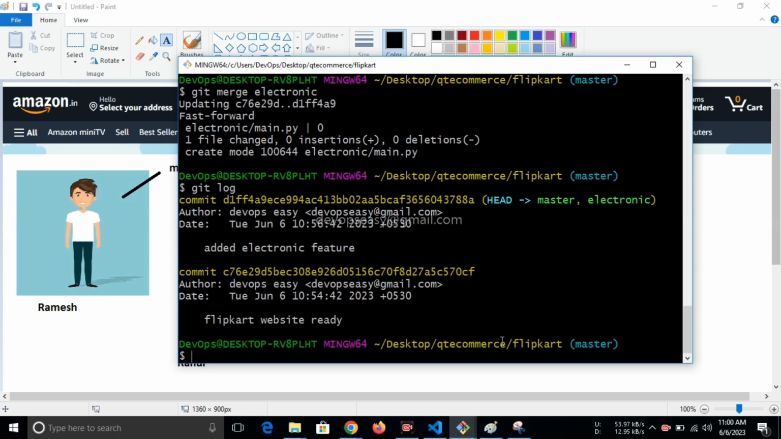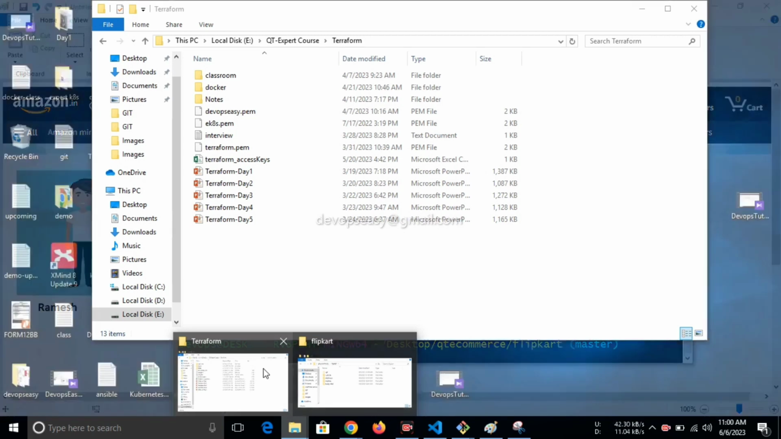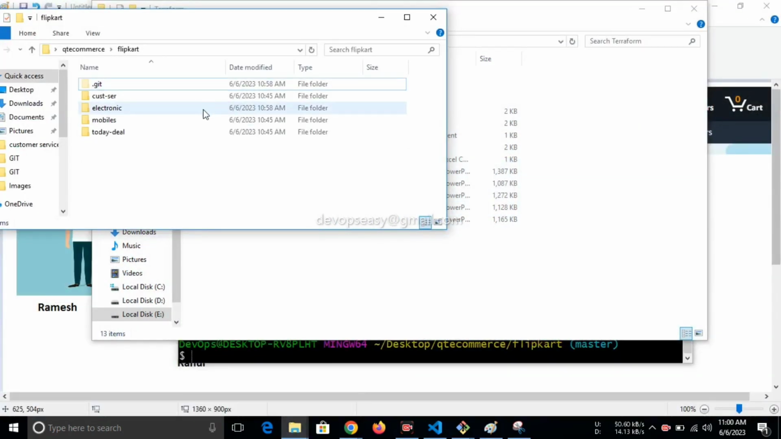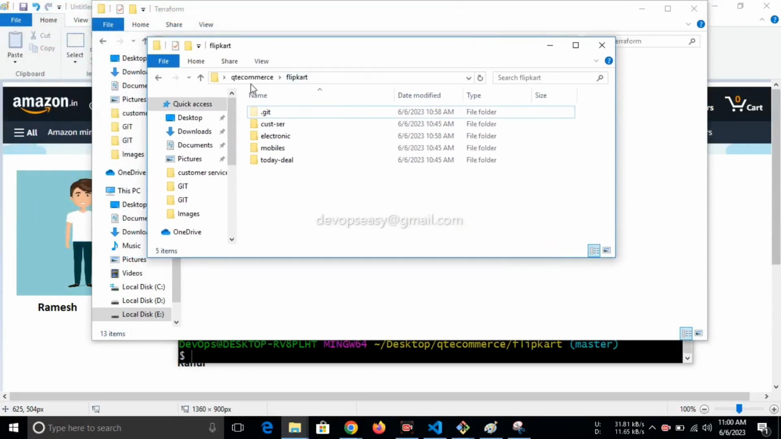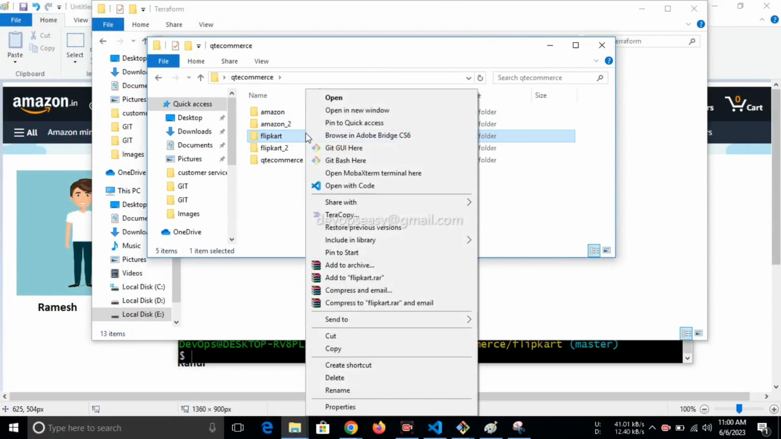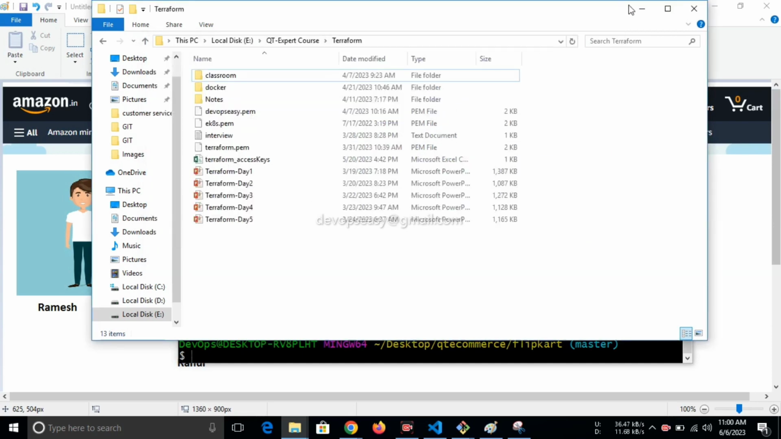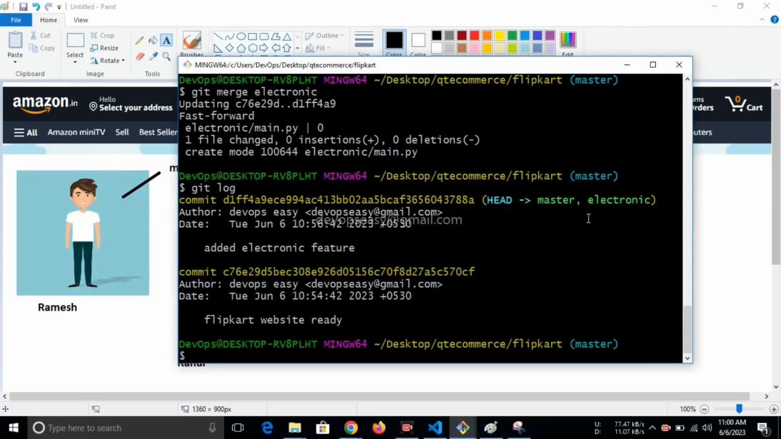Now let me add a logo. ls. Okay, let me go inside this logo folder. ls. So at present I have a DevopsEasy.logo, but which company is it for?